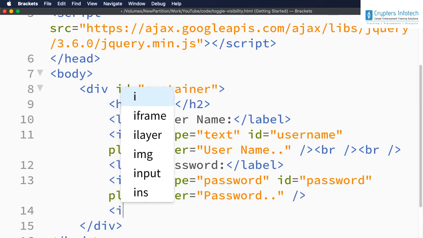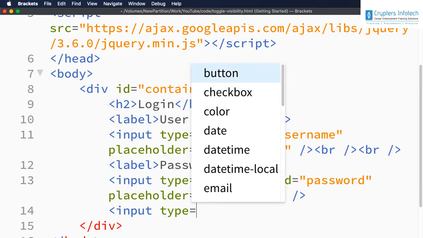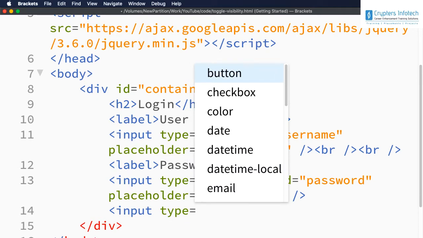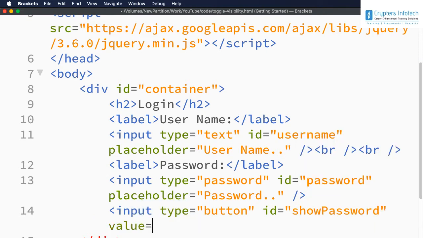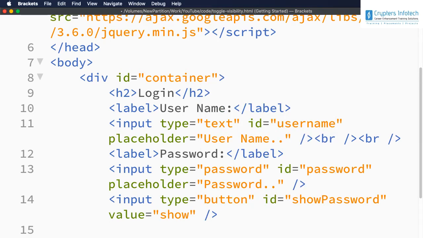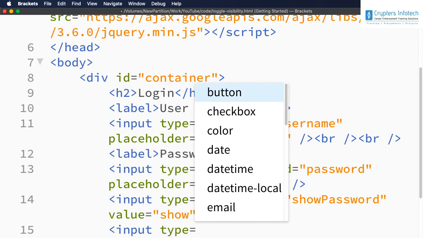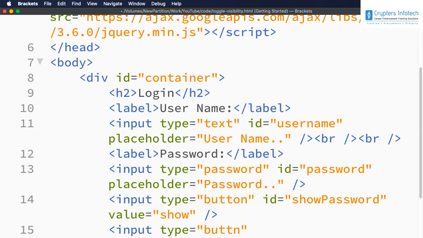Next let me have an input element of type button. We can also add a button element. Here I am using input element type button with id equal to show password and value, that is the text to be displayed, as show. Next let me just add a login button. We are not going to implement anything. Still, to make this look like a login form, I am adding input type button with value equal to login. So we have added the required elements.